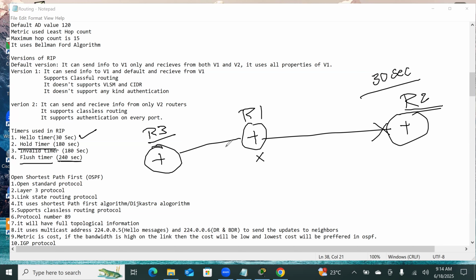Understood? So these are the 4 timers we have here. First one is what? Hello timer, that is of 30 seconds. Next is hold timer, that is of 180 seconds. Second is the invalid timer. So during this invalid timer, this router 3 will be having the information of this router 2, but router 1 will not be having it. And after 240 seconds, both the routers are going to flush out router 2's information from their routing table. This is called as what? Flush timer in the routing table. Understood?